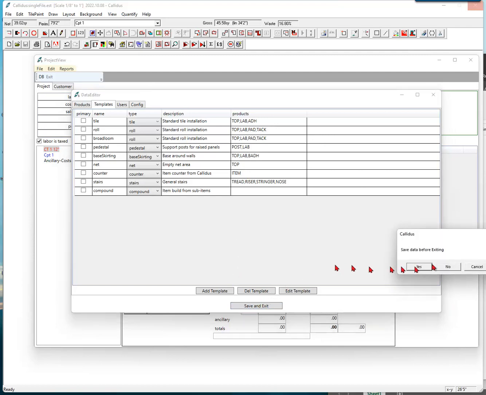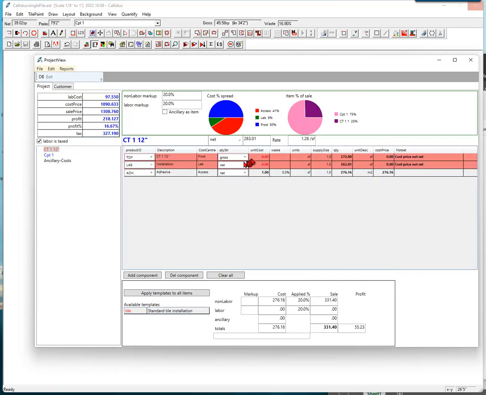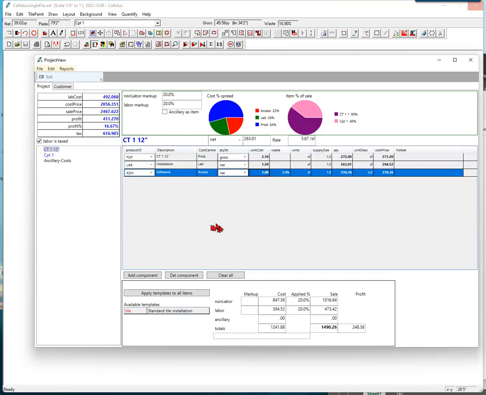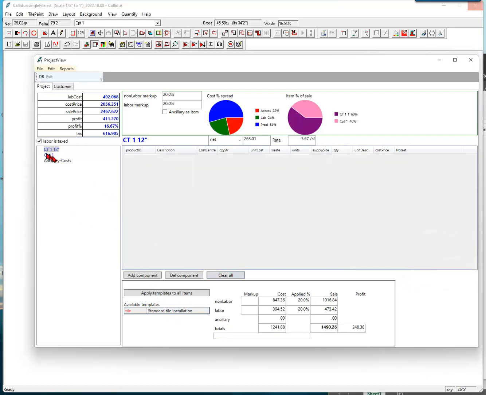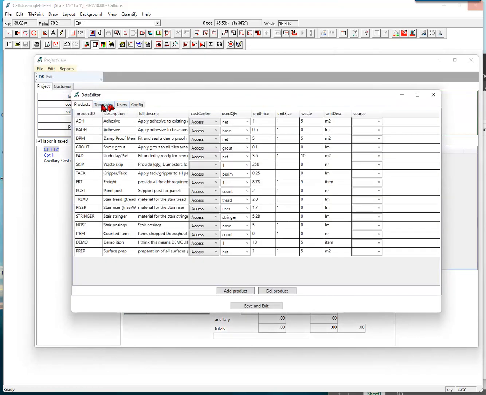So let's do that one. Standard tile, double click, and put in. And there we are. So those two are done. Now, is there an even quicker way? Well, yes. Let's clear all of those and clear all of those. I'll just go back to the product and template database.